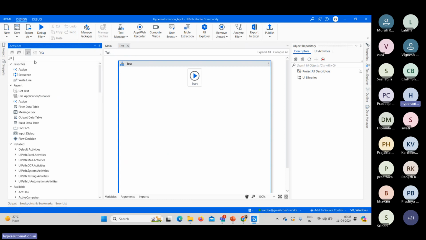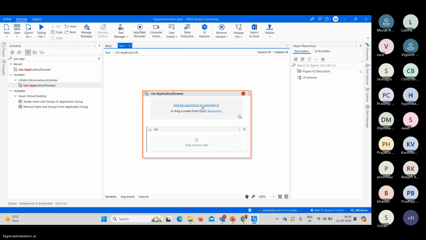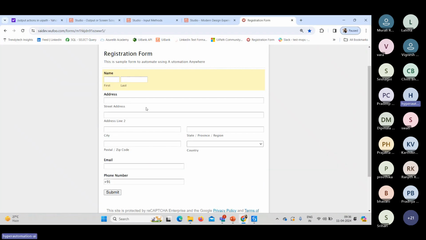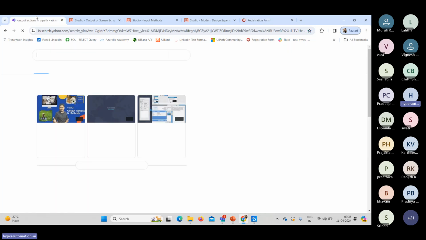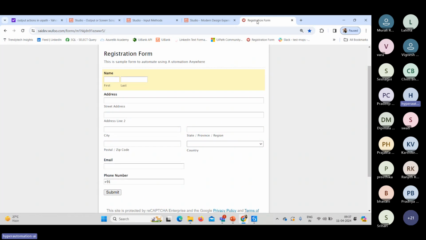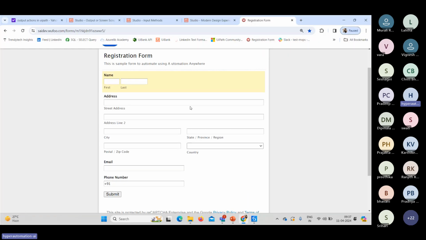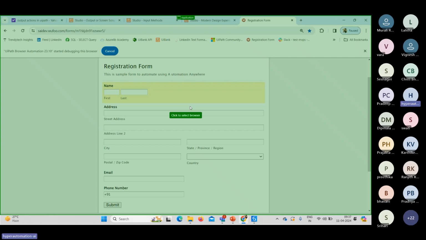Okay, so let's try to interact with an application. Let's try to use application of browser. All right, so I have different applications on the screen here. I have yahoo.com, and there is a page related to productions, and there is a registration form too. How does UiPath know that this is the screen I need to work with? For that, we need to indicate the application first of all. Getting a property of an application is basically using the use application of browser activity.